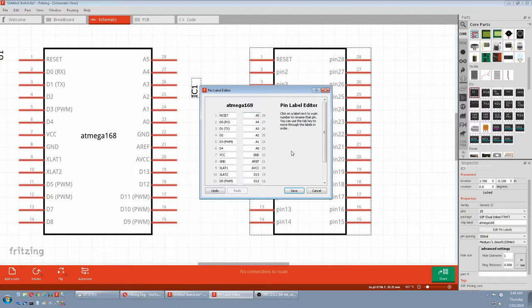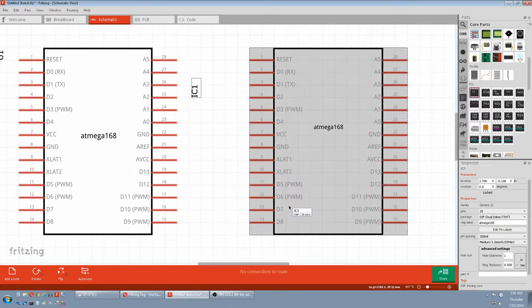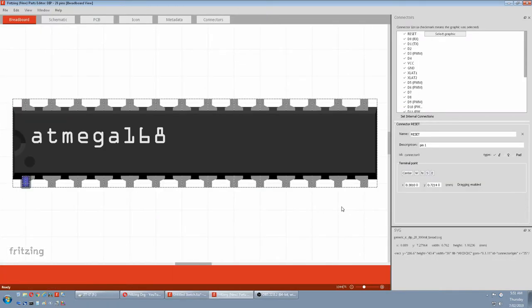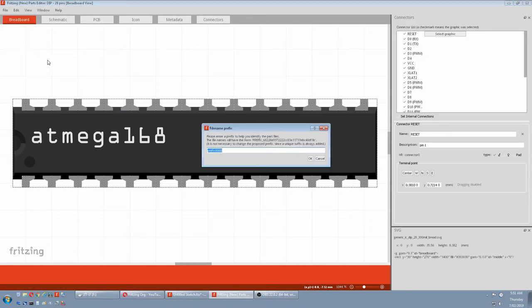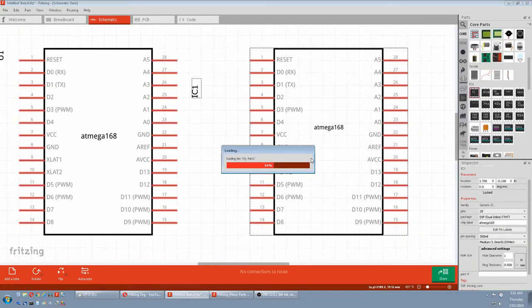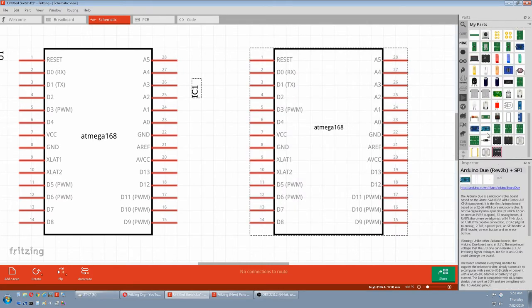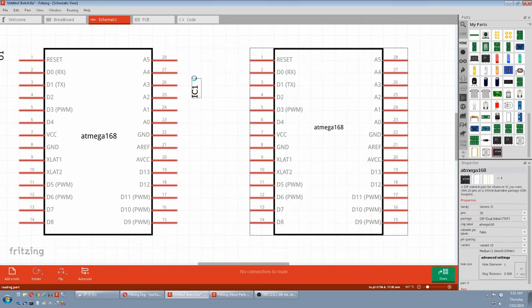Okay, we have all our pins, and we'll save that. Now you can see it's pretty much the same. And if you're going to use this part again, you should probably save it as a new part. New parts editor. Save as new part. It's now at the bottom of the bin.